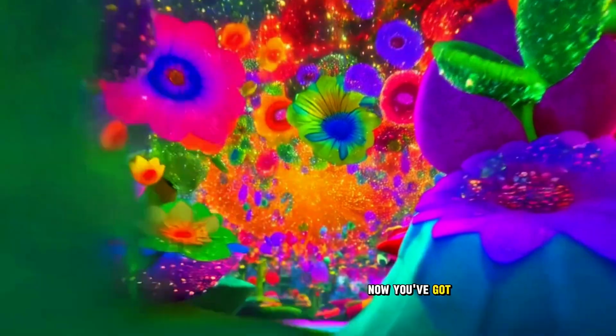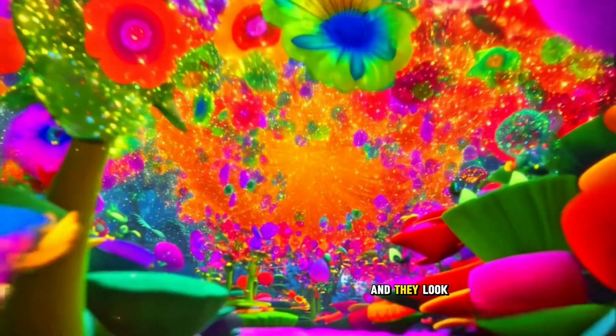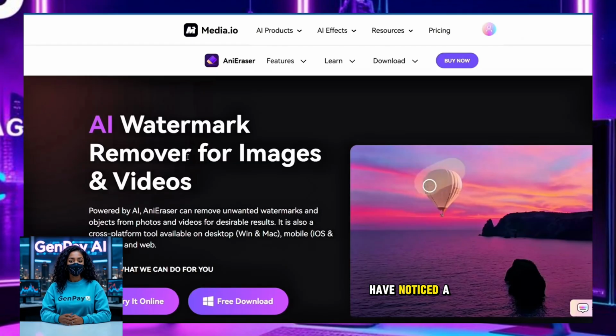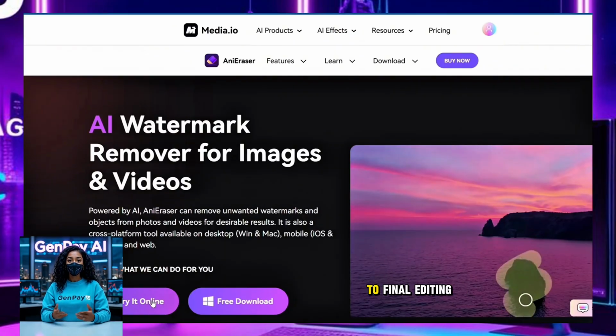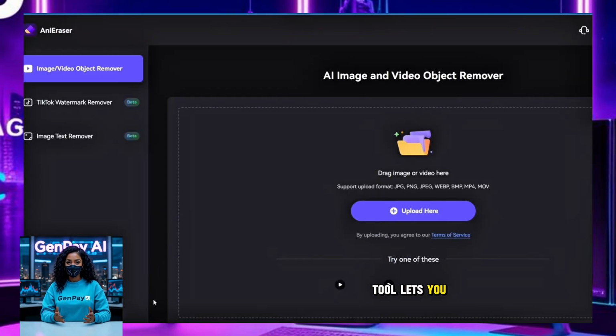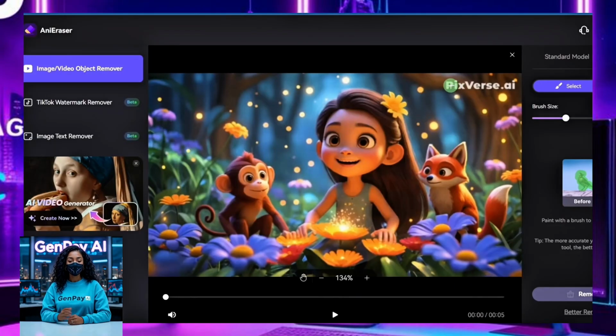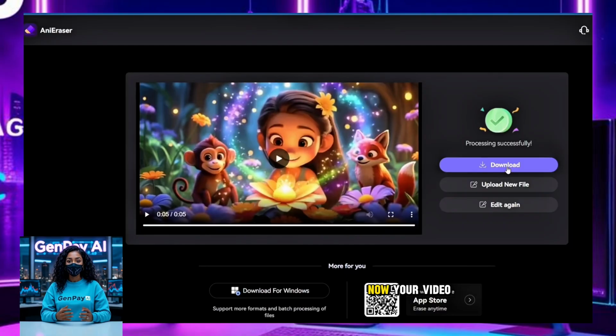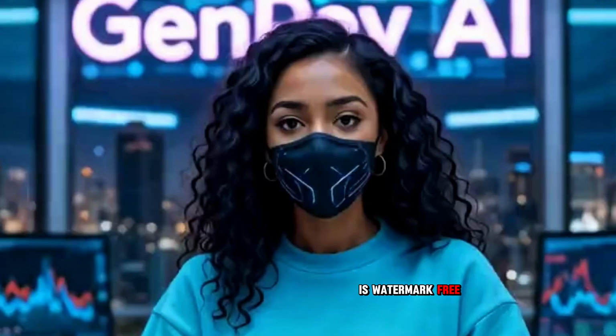Awesome! Now you've got a full set of animated clips, and they look great. Almost done. But you might have noticed a small watermark on some of the clips. Let's fix that before we move to final editing. Use AniEraser AI. This free tool lets you remove watermarks cleanly. Just upload your video, highlight the watermark area, and click remove. It'll blur it out gently, and now your video is watermark-free.